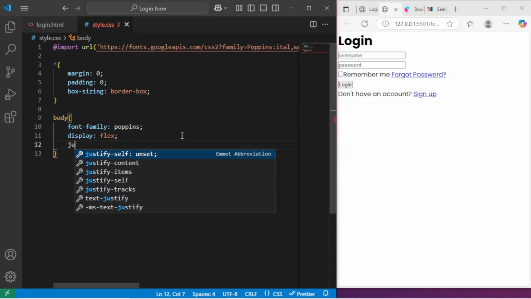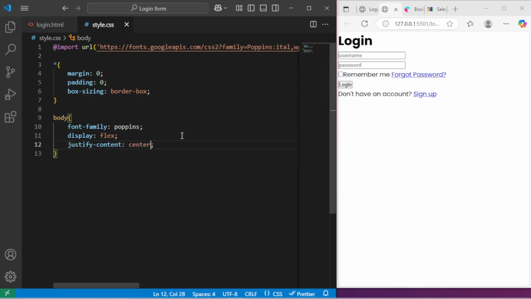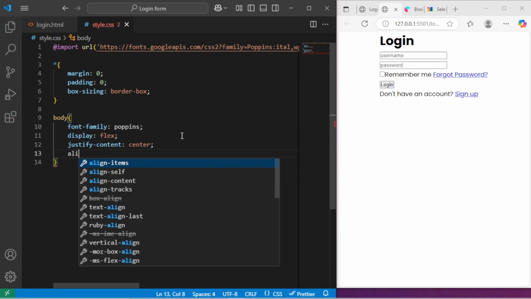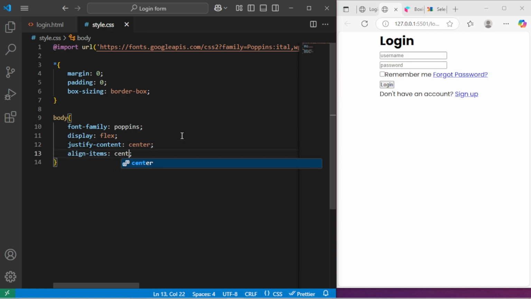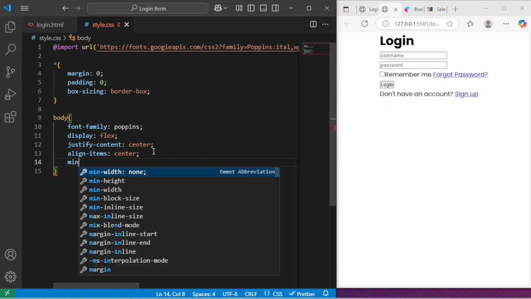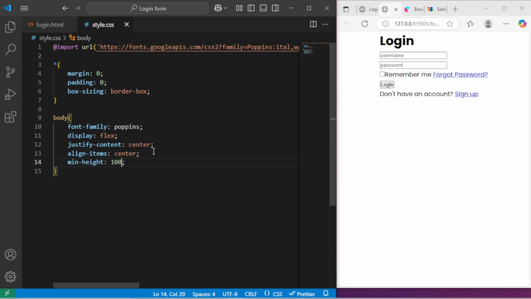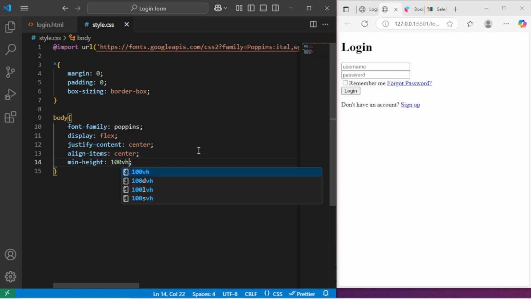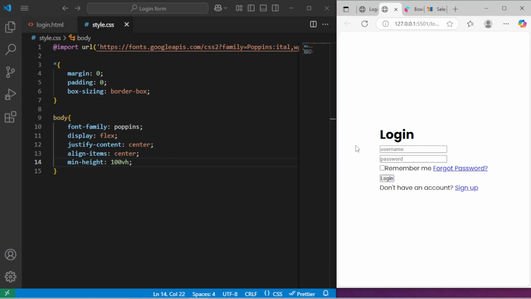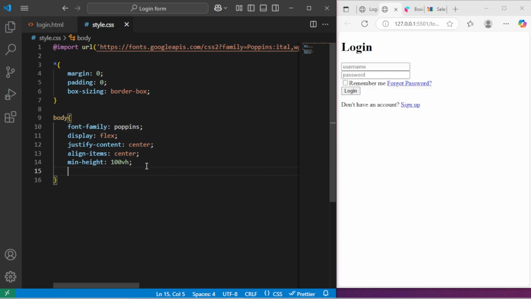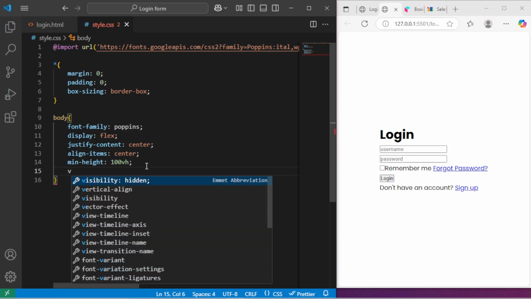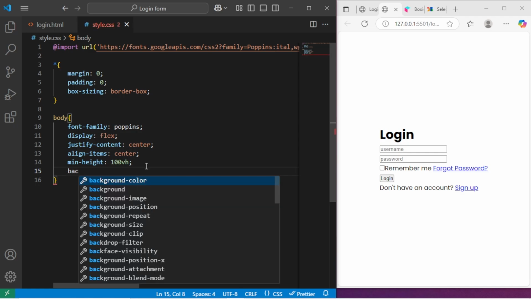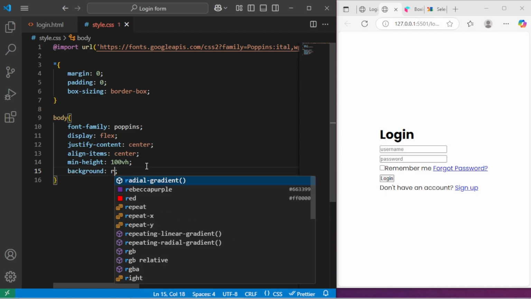Okay, justify content center, align items center. Then we're going to set a minimum height of 100vh. As you can see, it's now properly centered in the middle. Next, we're going to give it a background color. Let's just say background of, let's say, red.